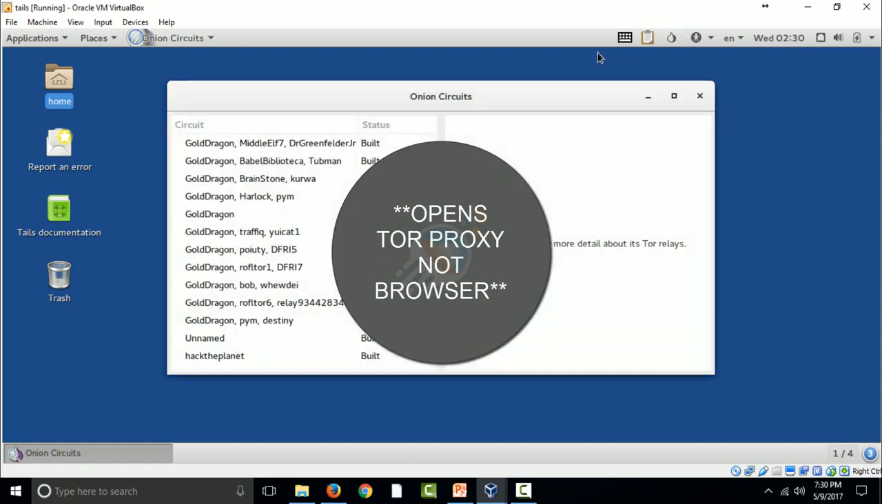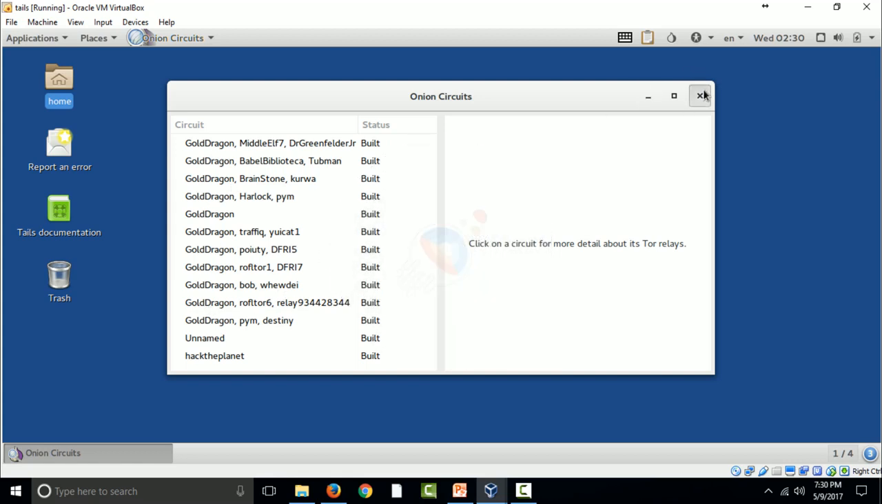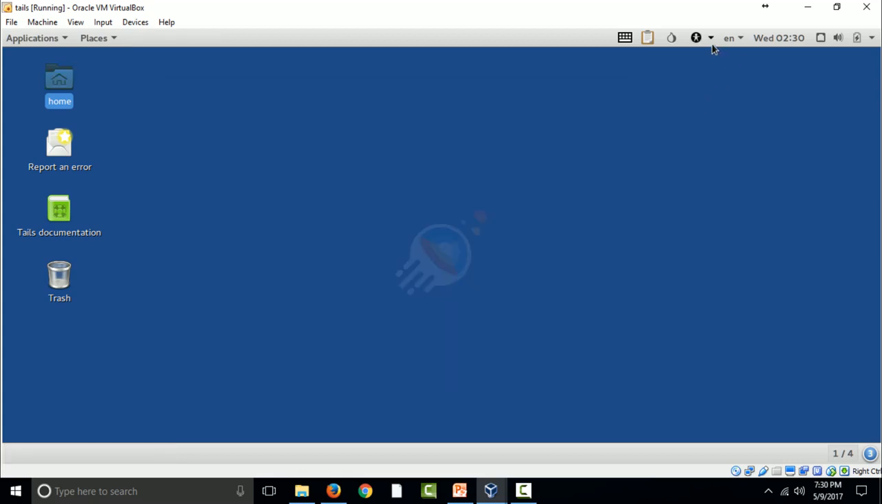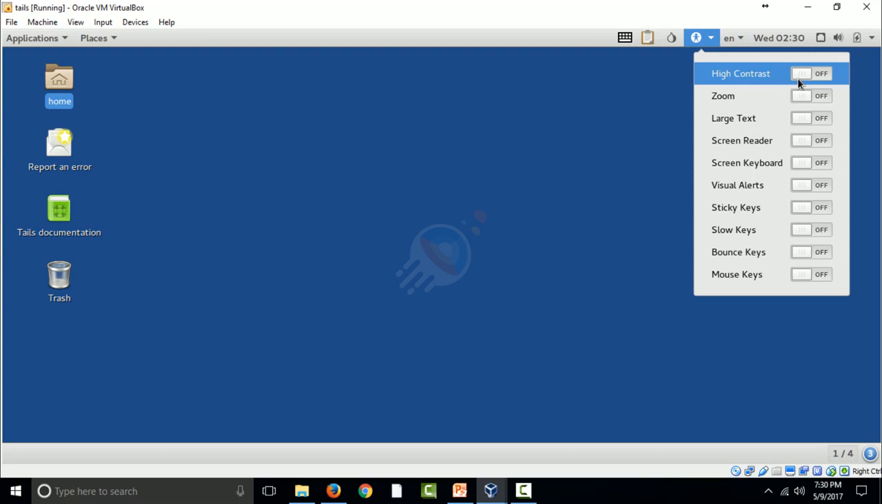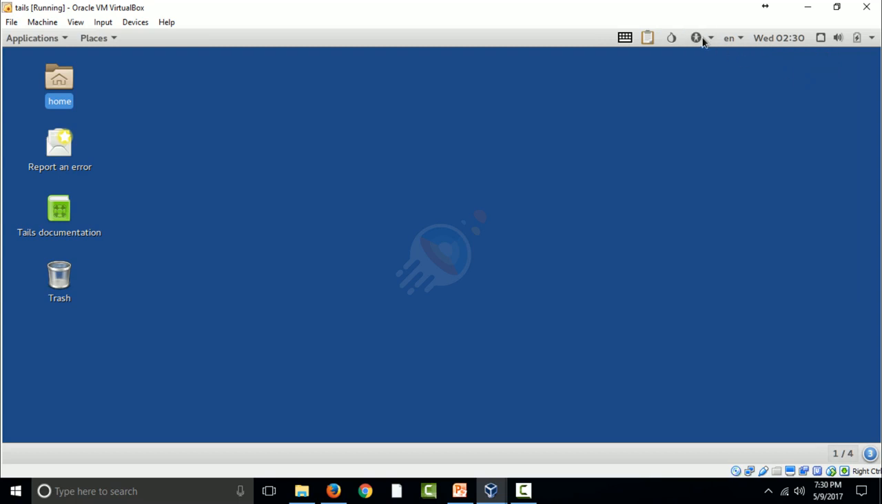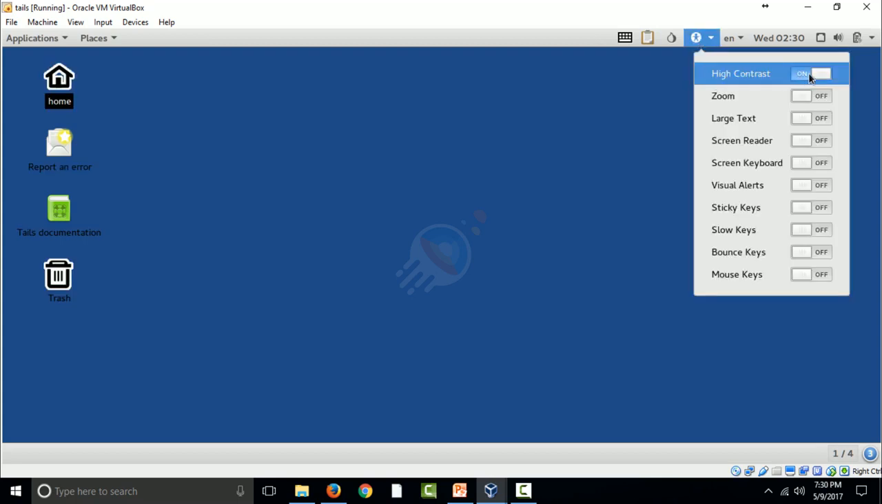We hit that keyboard there. Let's see, and you can just see here it gives us the option for which circuit to hit and all that, so we'll go ahead and just close that for now. We won't be messing with any of that. Another option here are more of the universal access options, so you can change some basic settings in Tails: high contrast, zoom, large text, the screen reader, things like that to help with accessibility and usability.